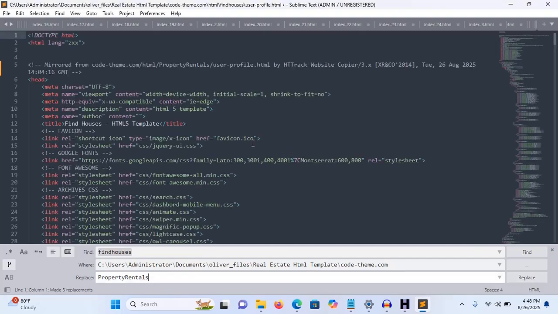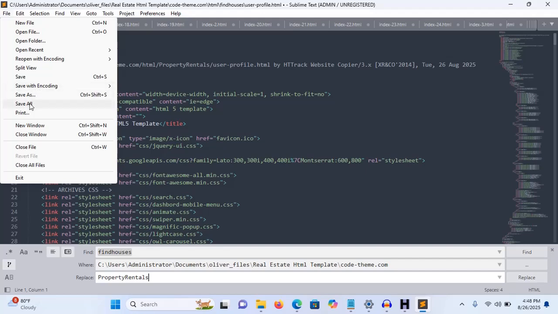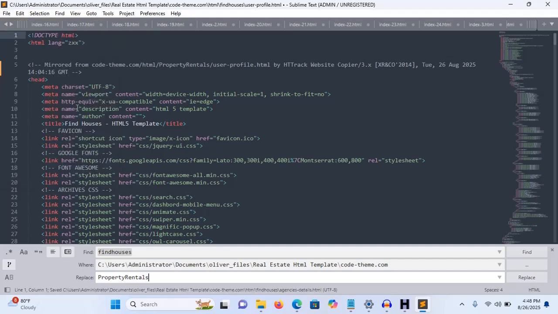Once you do that, it will open all of the files, all of the pages where the replace has been done. All you have to do is go to Files here, then click on Save All. It's going to be saving all of those pages. See right here. Yeah, it has finished saving.